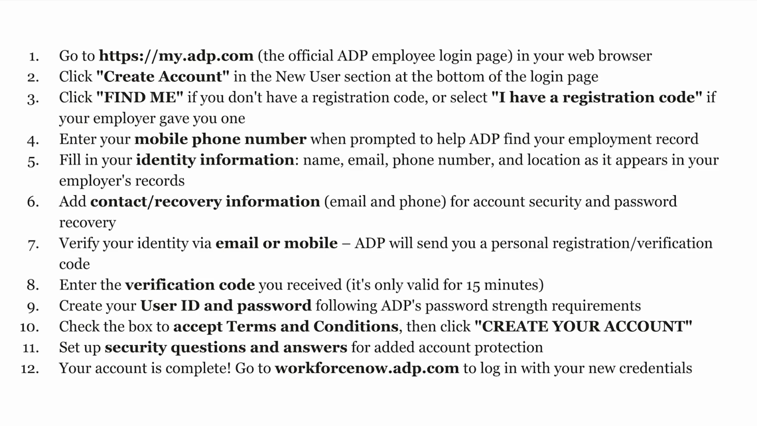Enter your mobile phone number when prompted to help ADP find your employment records. Fill in your identity information like name, email, phone number, and location as it appears in your employer's records. Add contact recovery information for account security and password recovery. Verify your identity via email and mobile.